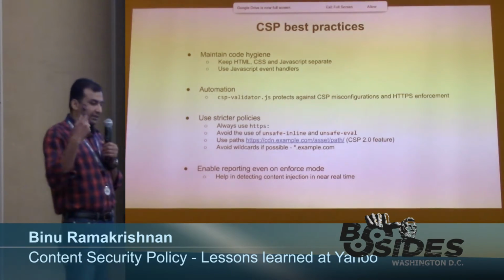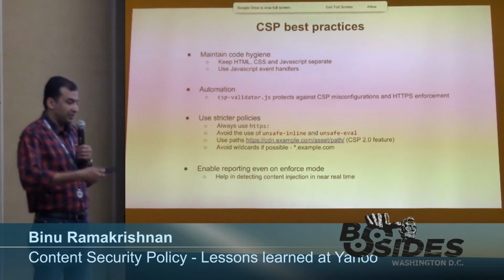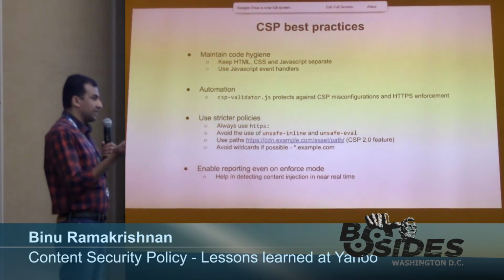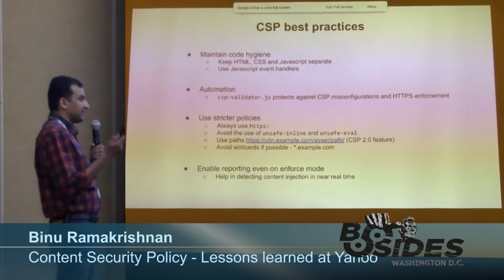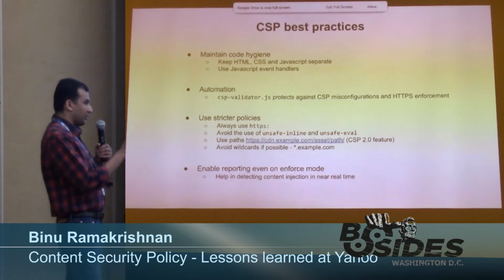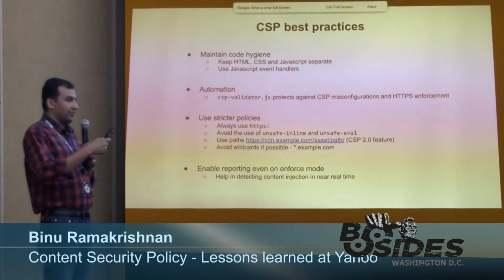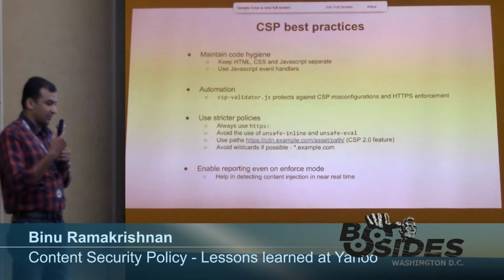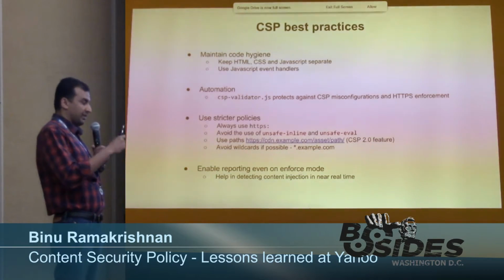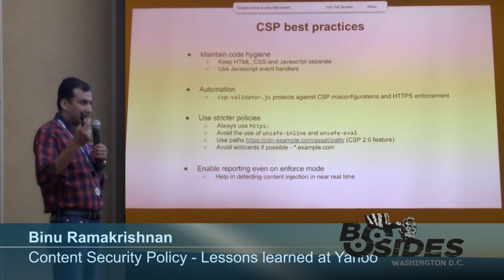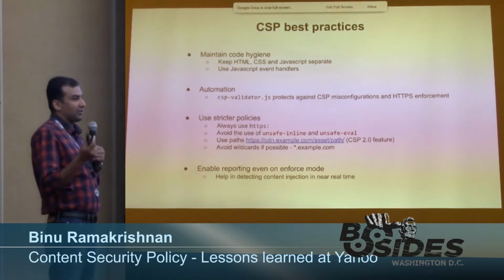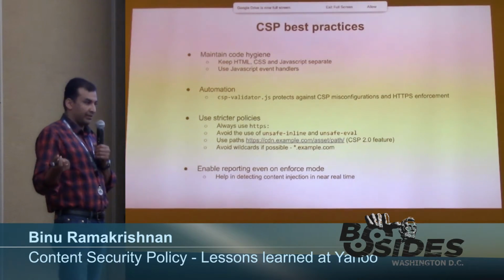The other day somebody was asking what the difference is between this and STS or HSTS. HSTS is mainly applicable to a particular domain, but if your page loads a lot of resources from multiple locations that may not have HSTS, in that case it won't be effective.